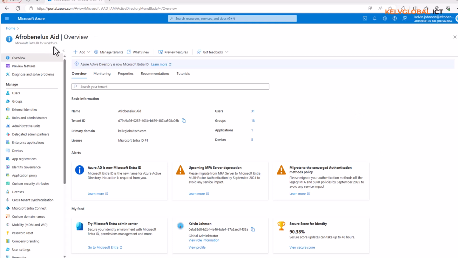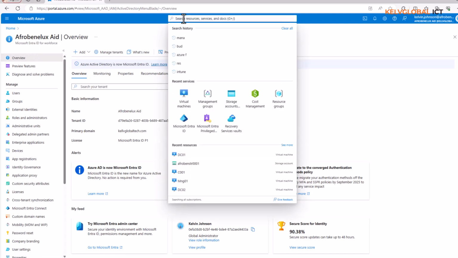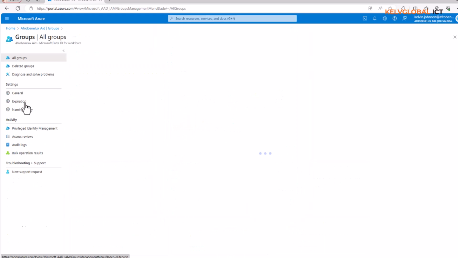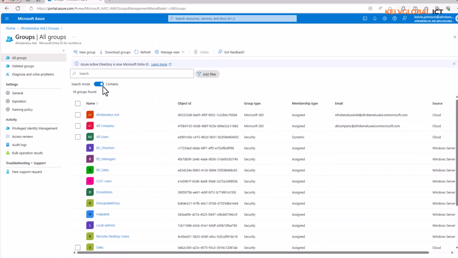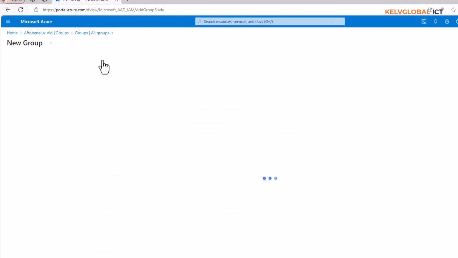First of all, you need to log in as an administrator into portal.azure.com. You need to make sure you have the global admin right. And then you want to go to Microsoft Entra ID. You can just search for it here. You can see we have Microsoft Entra ID, and then go to groups. In groups, you want to click on new group.